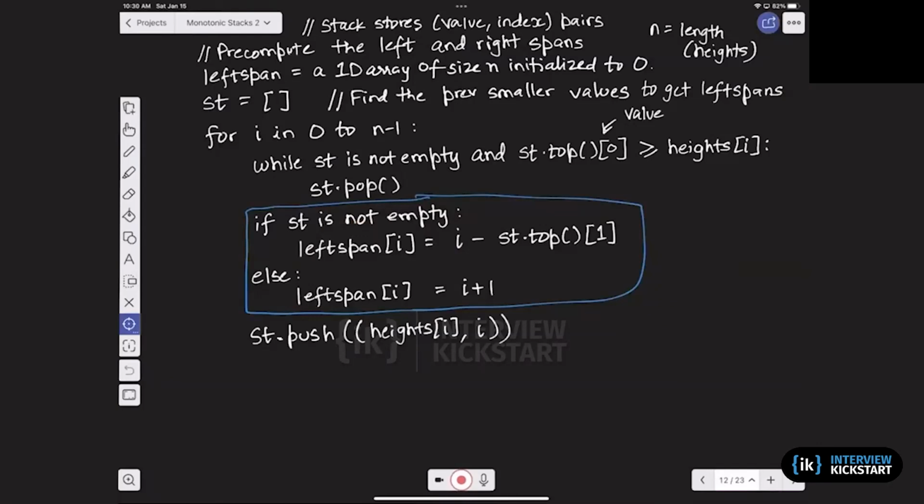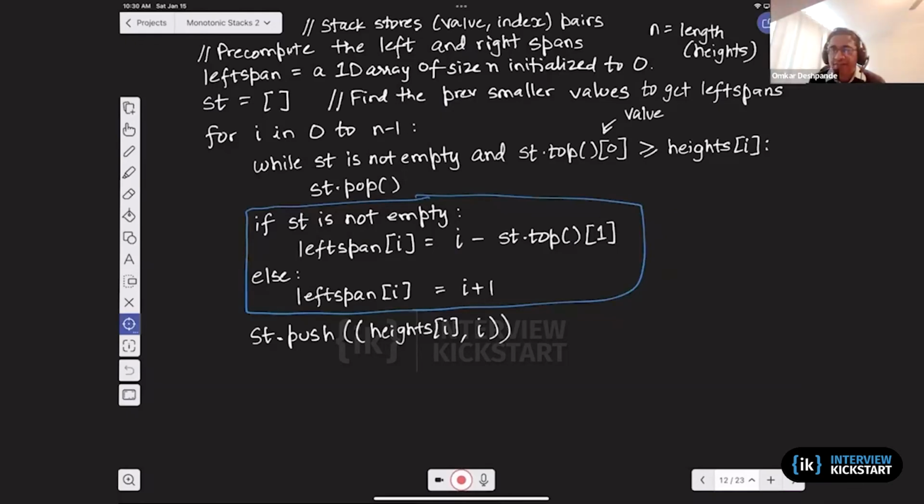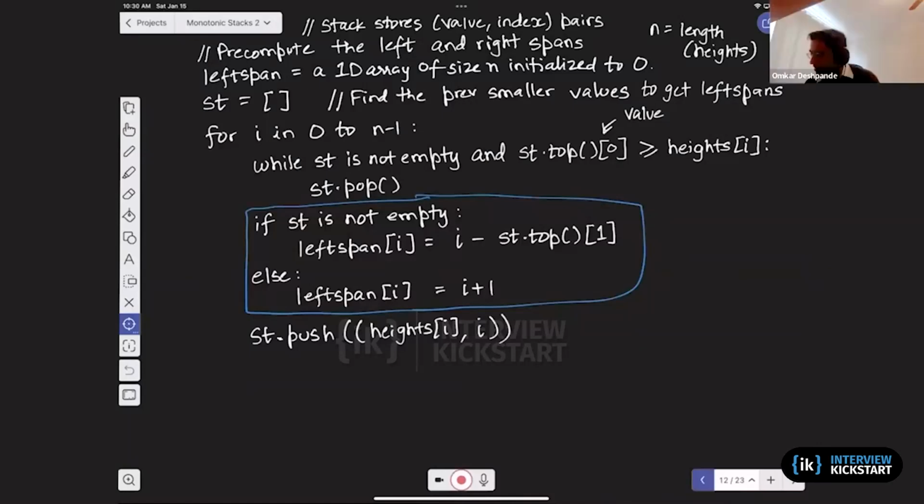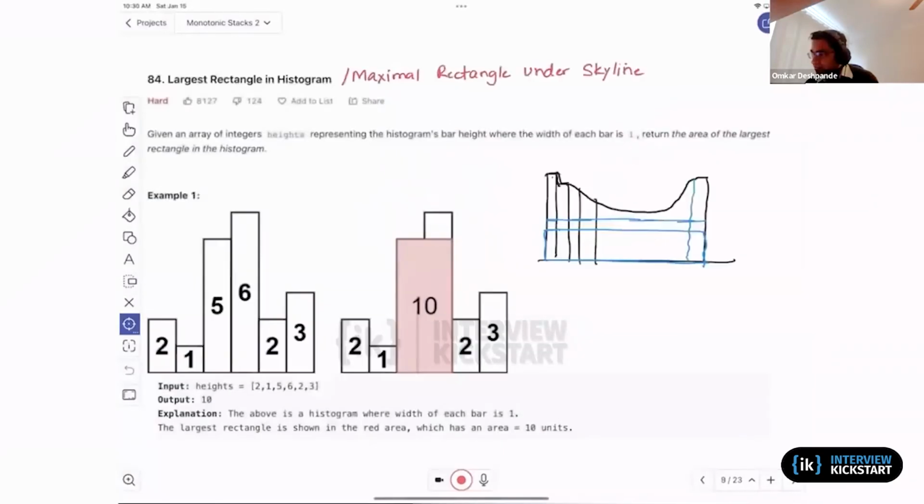Okay, all right. Thank you. Okay. Yeah, maybe you can lower your hand so that I know that your question's answered. Okay. So that completes our discussion of this problem. Maximal rectangle under Skyline.